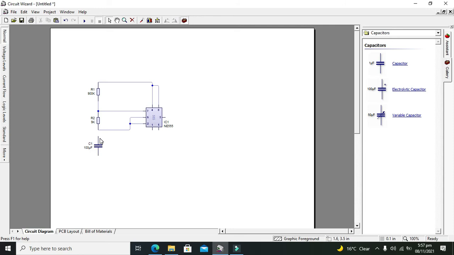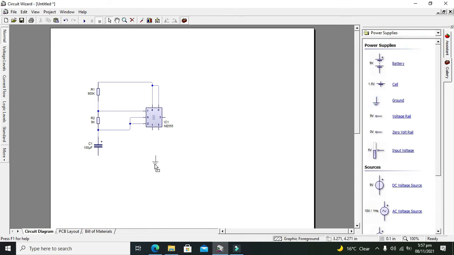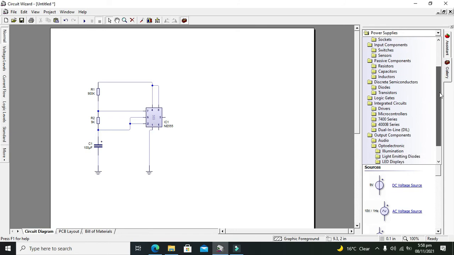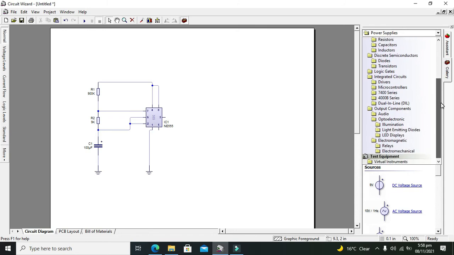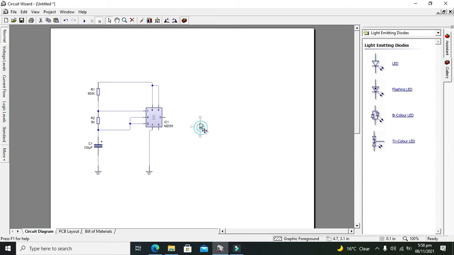What about this capacitor? Its positive plate must be connected with pin number 6 and 2 and negative with the ground. For ground, we need to go to our supply section and place it like that. One more ground for pin number 1. Okay, like this. And one LED to show us the output. Pin number 3 is the output pin of the 555 timer. So opto electronics, and this one also.